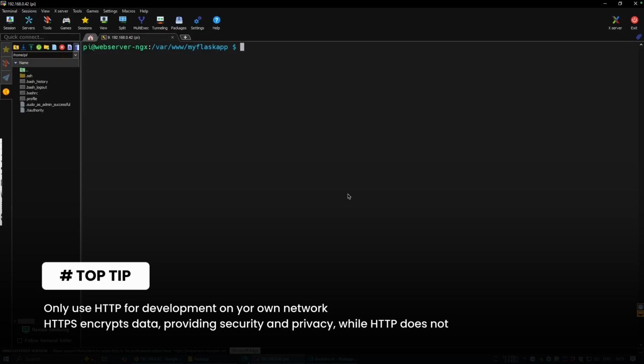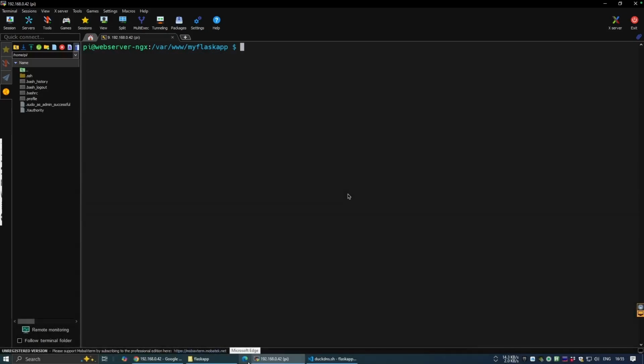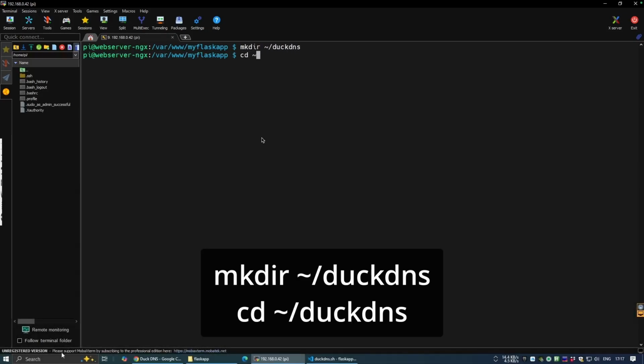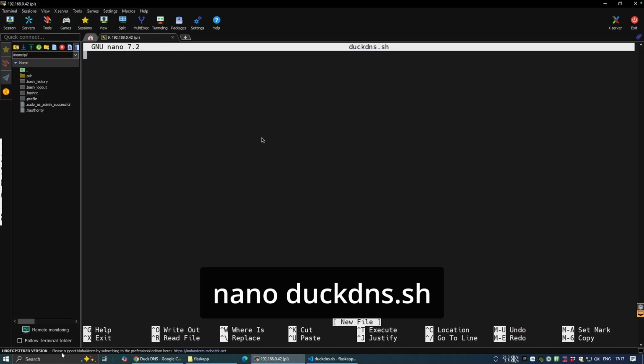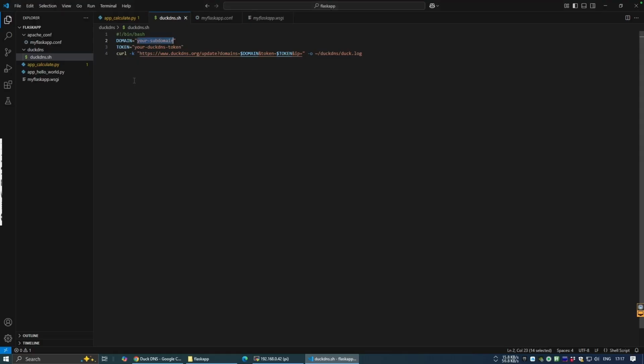Instead of just our IP address, we can use a domain name. For this, we'll use DuckDNS, a free service. First, we'll create a directory called DuckDNS. Inside this directory, we'll create a bash script called duckdns.sh. To make editing easier, I've prepared the script in a text editor on my Windows machine.